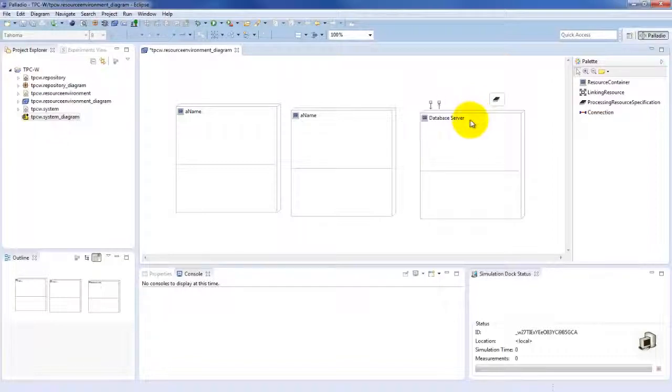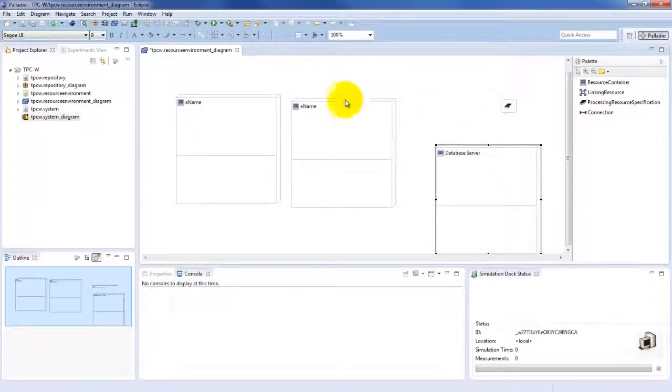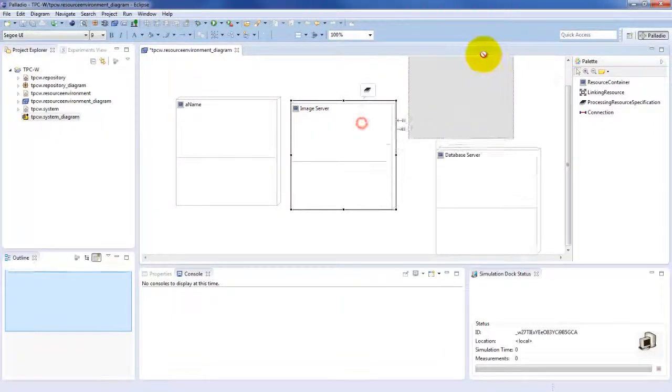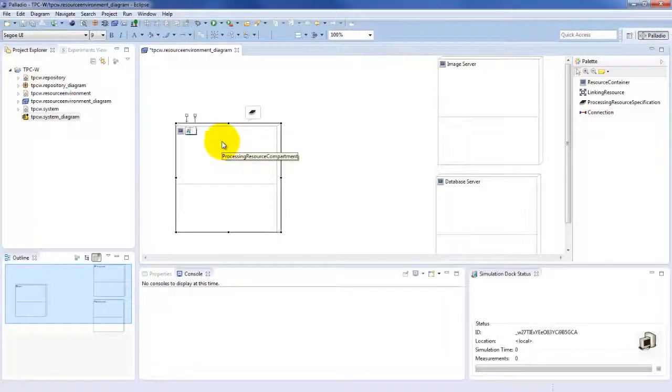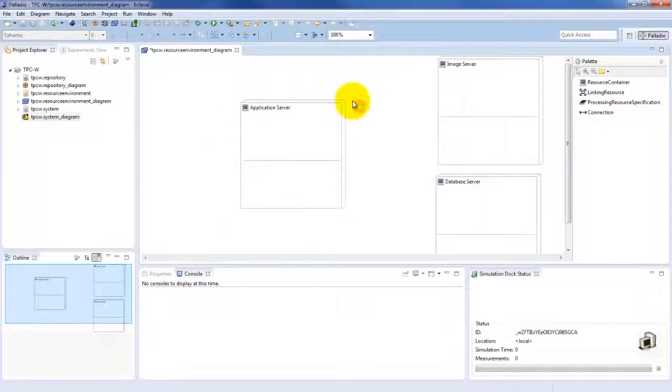So far we just had the static structure of the system. Now we model also the hardware in which the system operates. One part of this hardware is the database server. Another part will be the image server. We store the images of books for our bookshop. And then the final part will be our main application server, where we store the business logic, for instance.